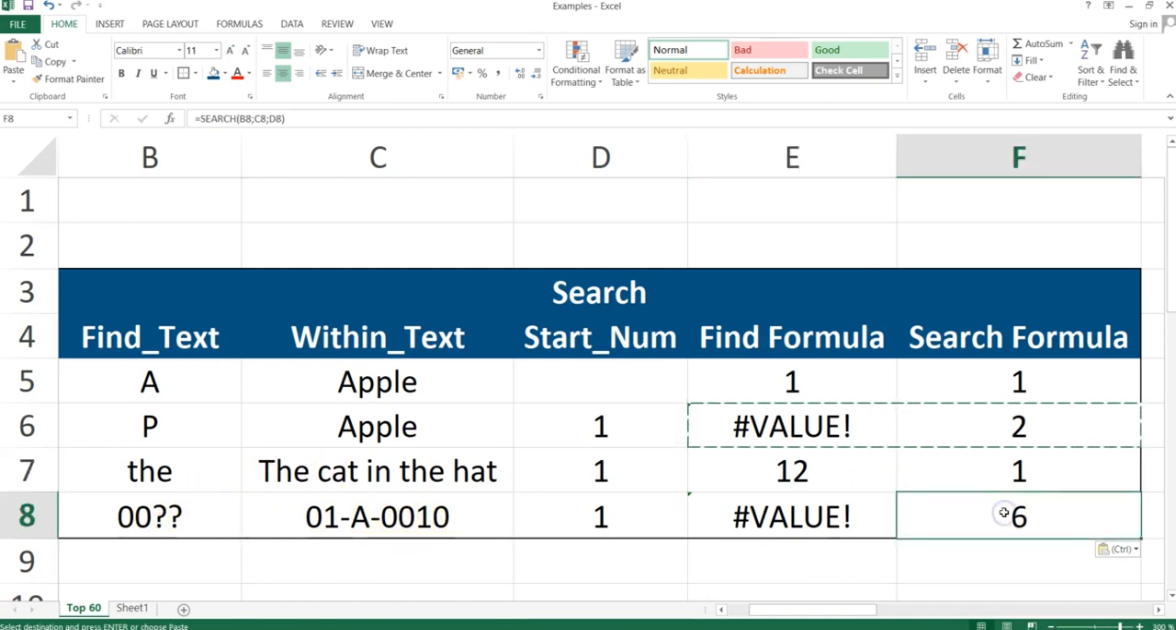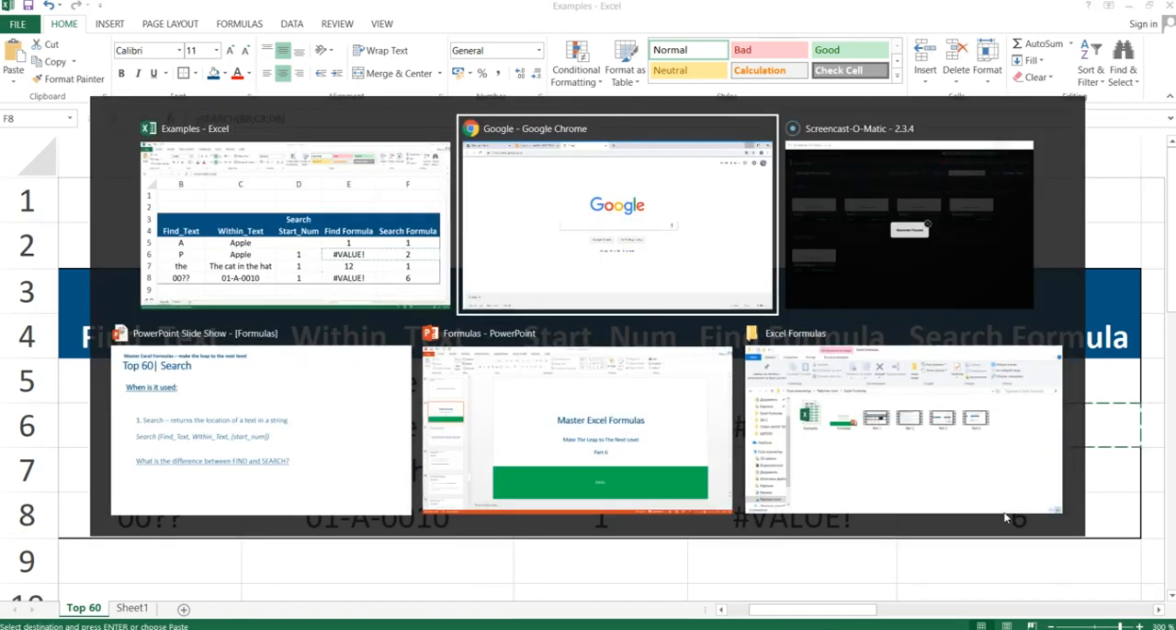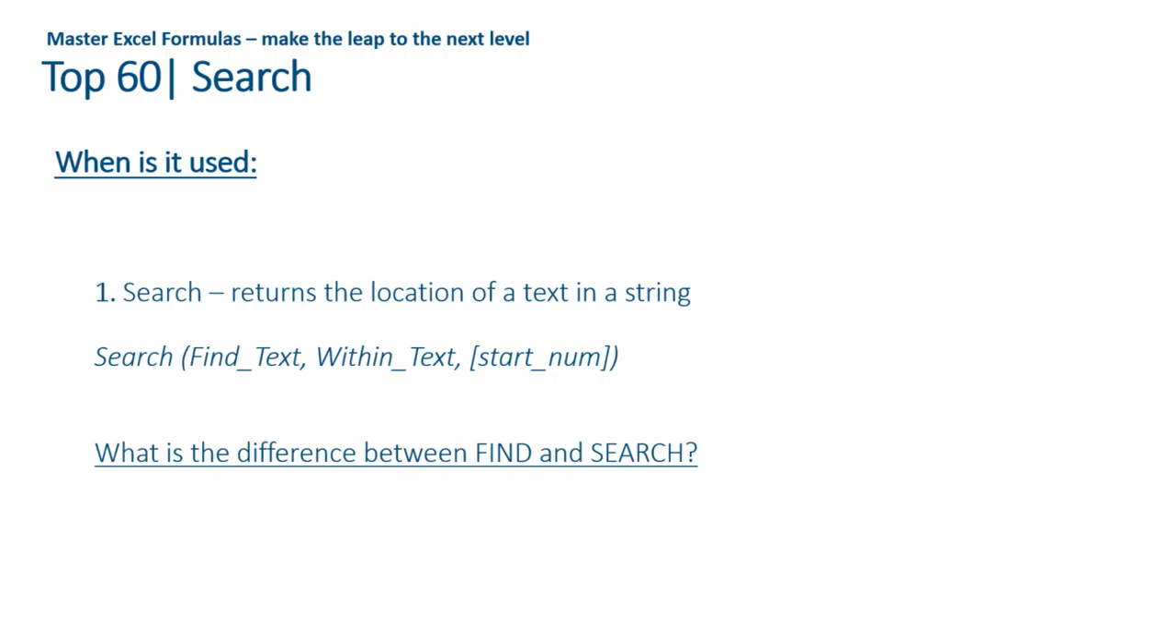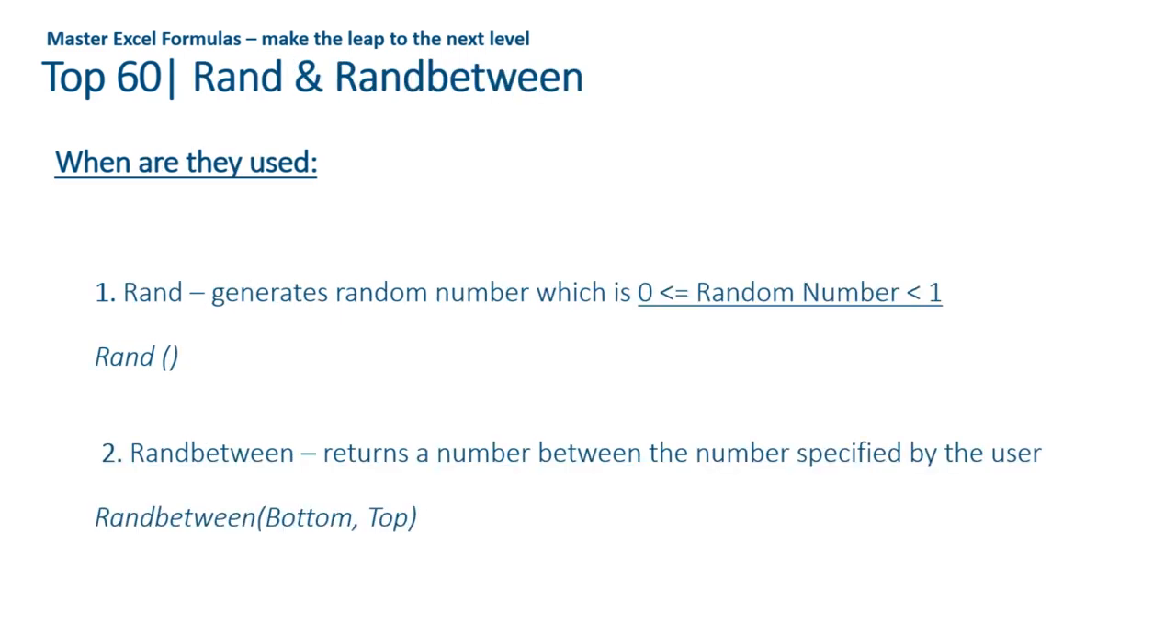Now going back to the presentation, the next thing we have is two formulas, RAND and RANDBETWEEN, and they're quite useful as well, especially I would say probably the second one.